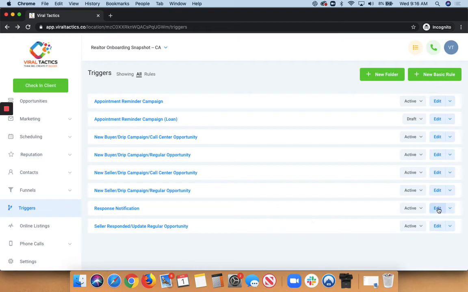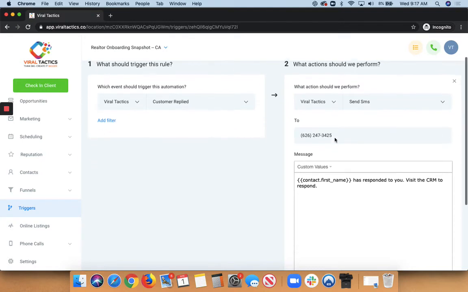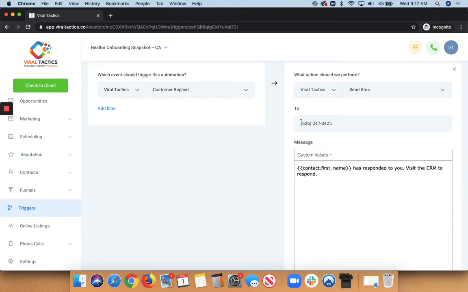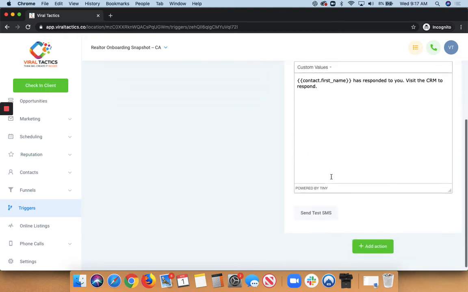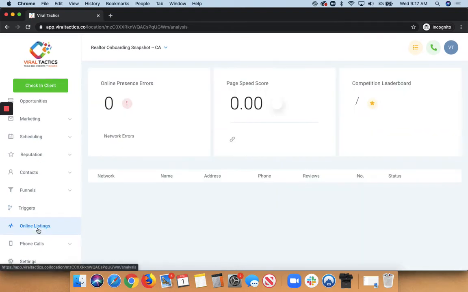Another one that is already set up for you is as soon as somebody replies in your CRM, if they send you a text, if they send you an email, you would go ahead and get notified. Of course, replace this number with your number. You can customize this text to you as much as you want. That's triggers.